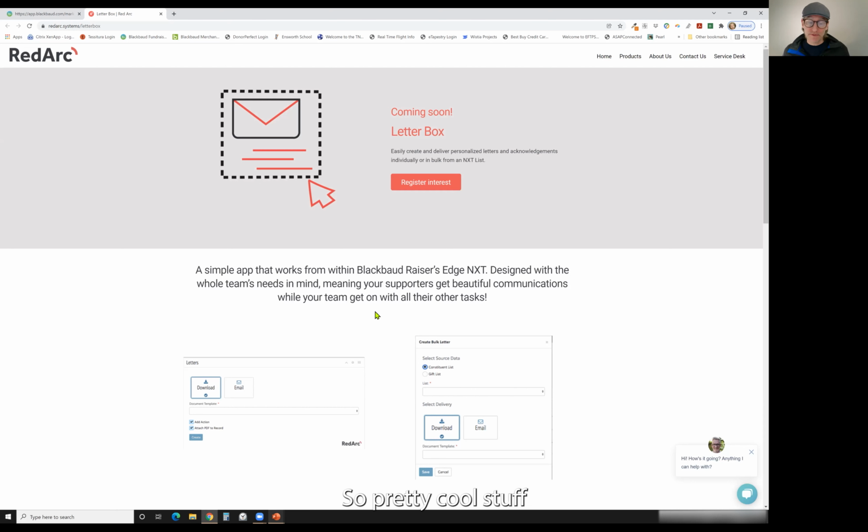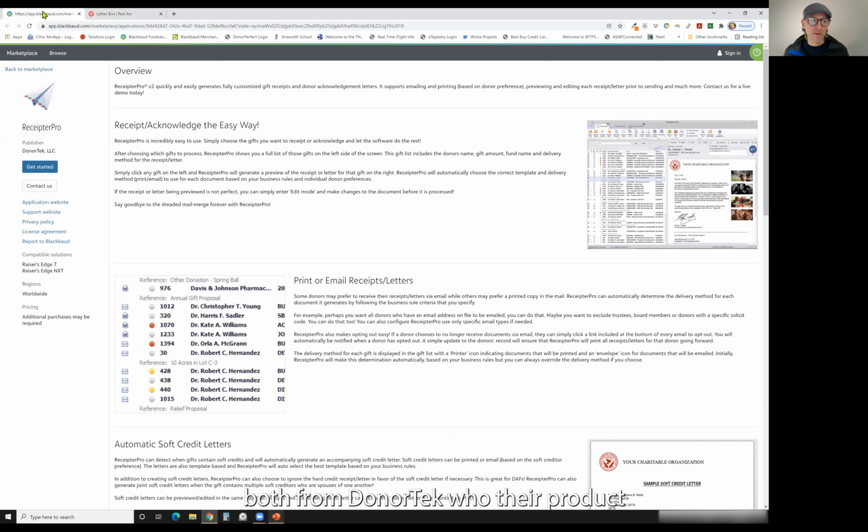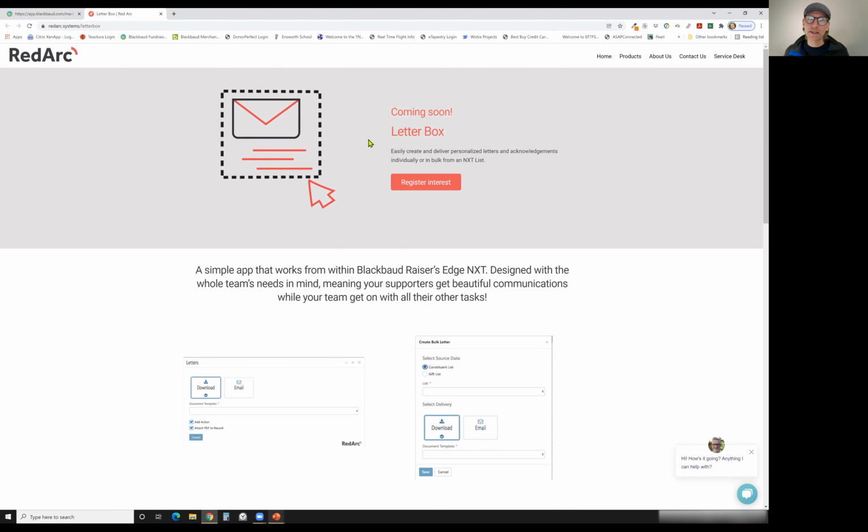So pretty cool stuff coming down the pike, both from DonorTech, whose product is already in the marketplace, and RedArc, whose product called Letterbox will hit the marketplace on February 28th. If you are interested in RedArc, go ahead and hit register interest, and that will just signal to them that you're interested in knowing when it hits the marketplace.